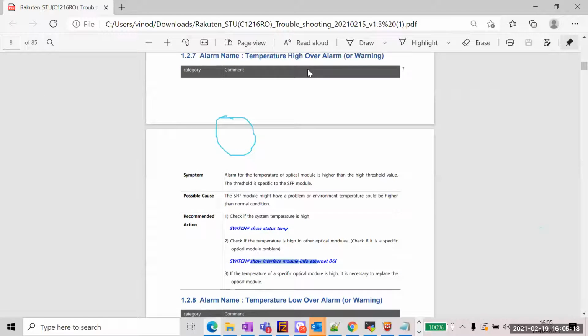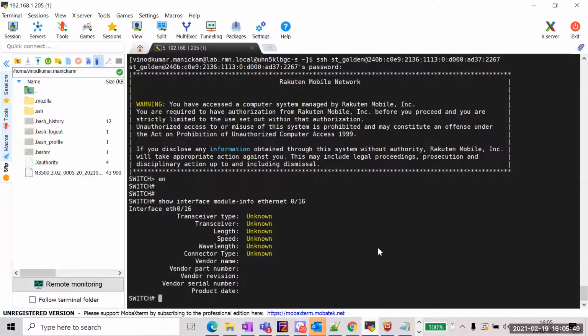Can I check build info for port 0/3? The build info, Narendra, is for the entire STU. If you mean the NOS, the software version, right? No, the same command for port number 3. Okay, it's a module info.